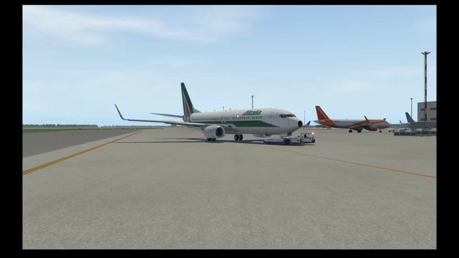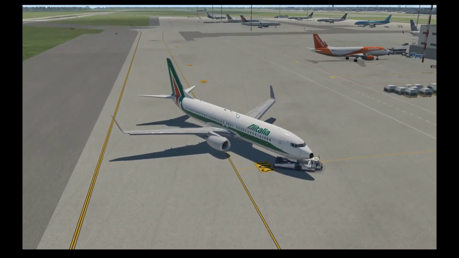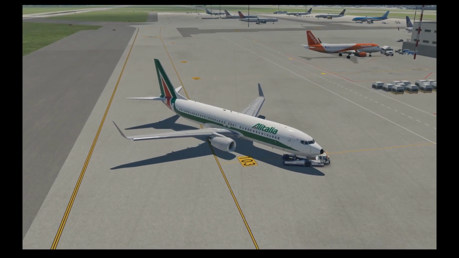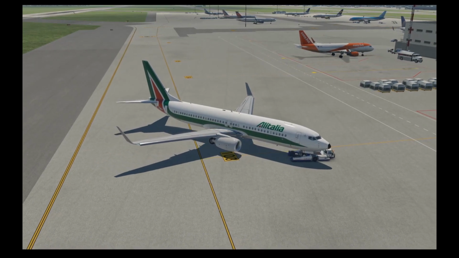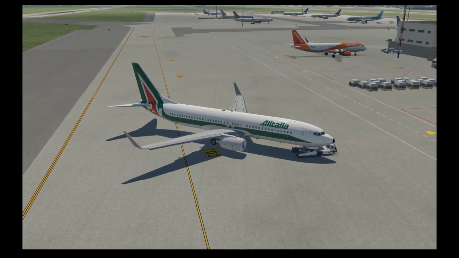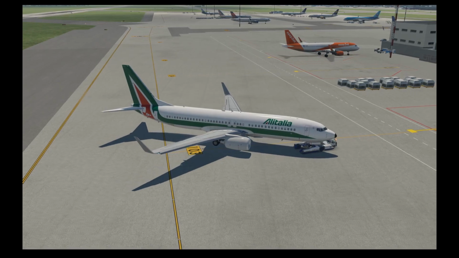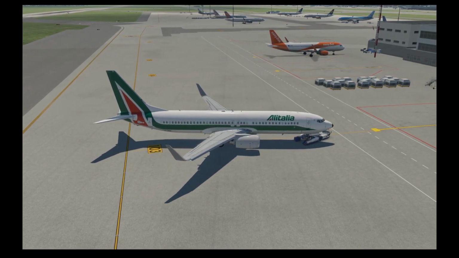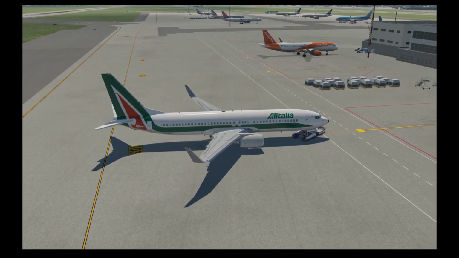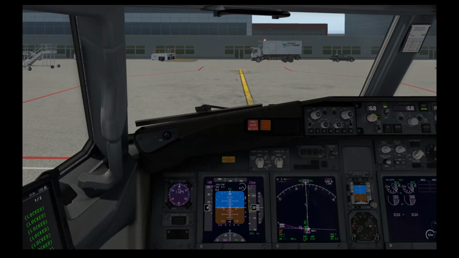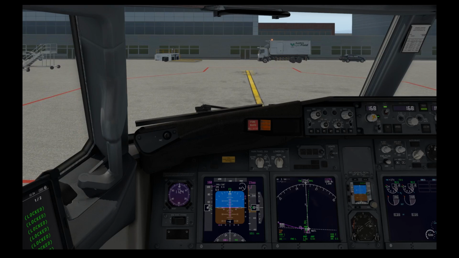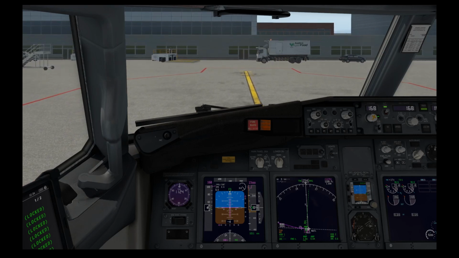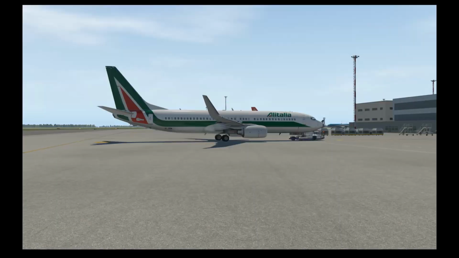I'm not sure what the tow tug is doing. What are you doing? Why is it pulling us back to the gate again? Is there somebody that hasn't paid for his drink? No? Okay, let's try again.